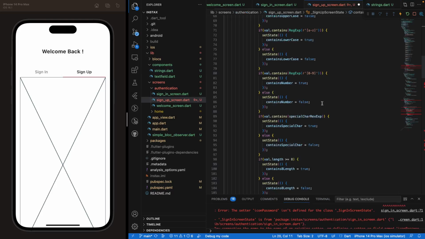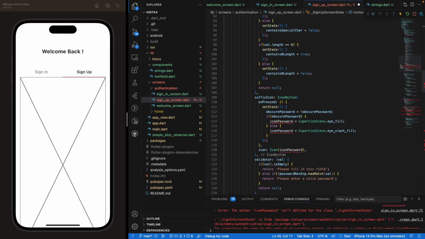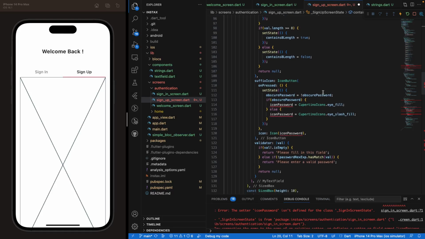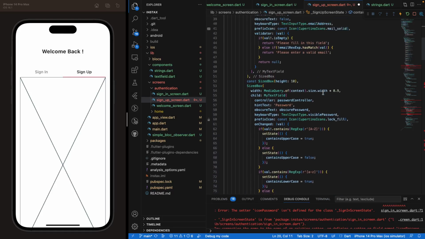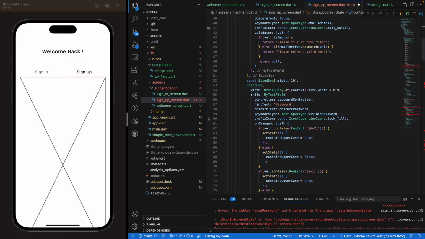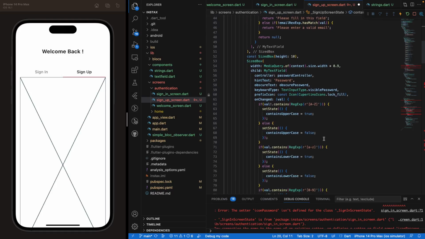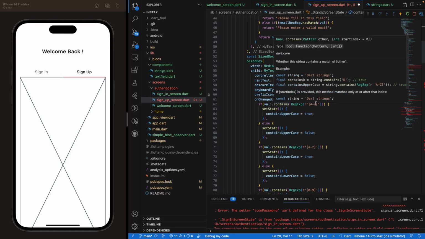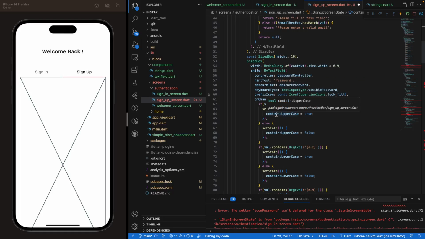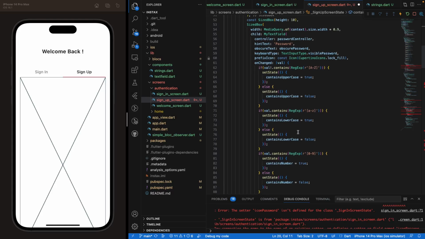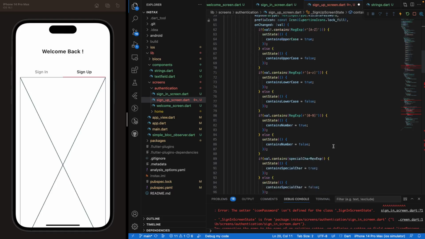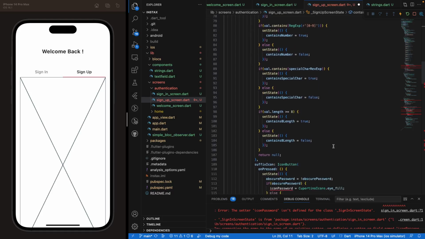All right, so that's perfect. And then under that, sorry, so we are here, I went maybe a little too fast. On change, every time, if the value contains an uppercase, it's going to set the contains uppercase boolean to true, okay? If not, it's going to set it to false, okay? And we are doing that for every parameter that needs to be added to a password to make it complete.